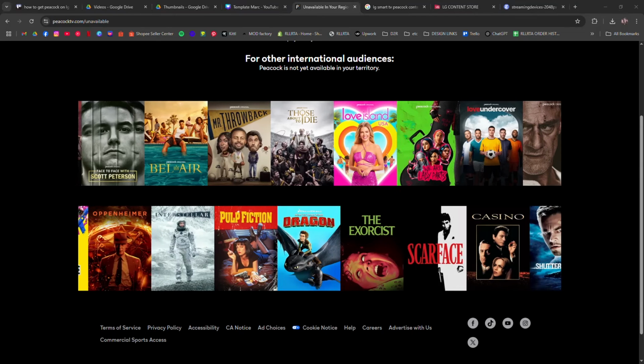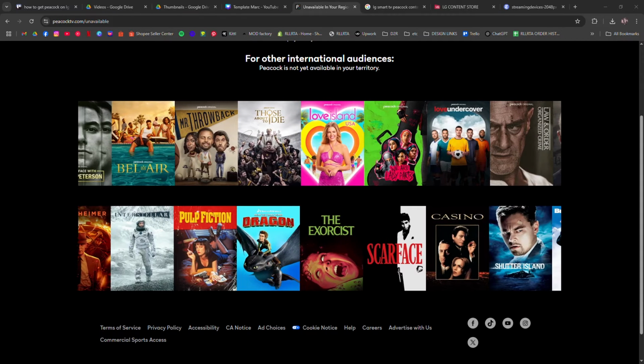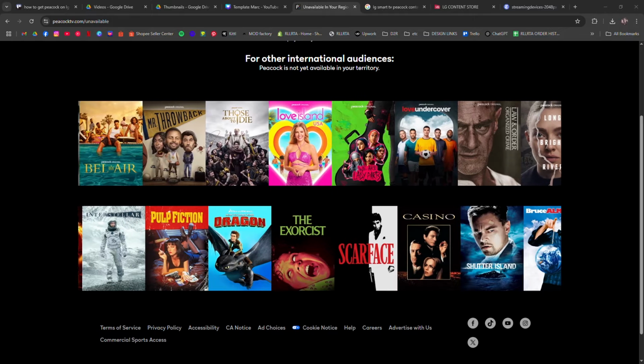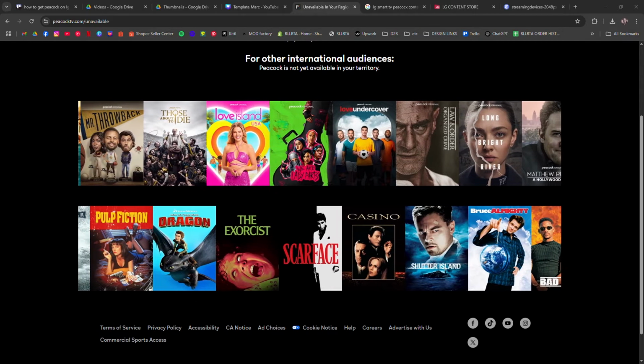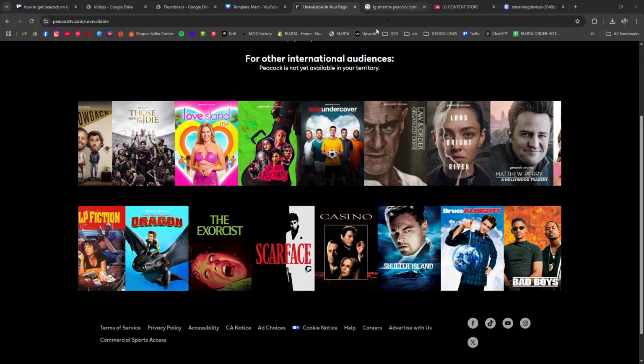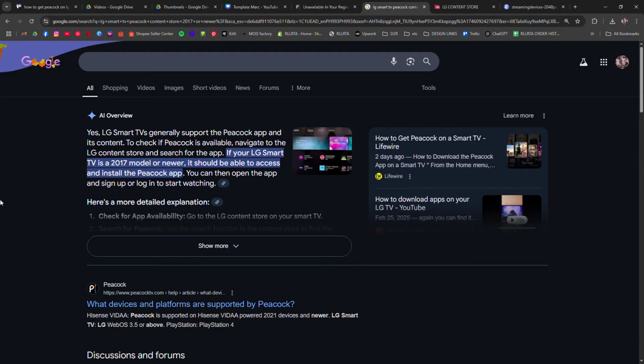How to get Peacock on LG Smart TV. I'm going to tell you how to get Peacock on an LG Smart television. First, make sure your LG Smart TV is connected to the internet and running WebOS version 3.5 or higher. Most LG TVs made from 2017 onwards will work.